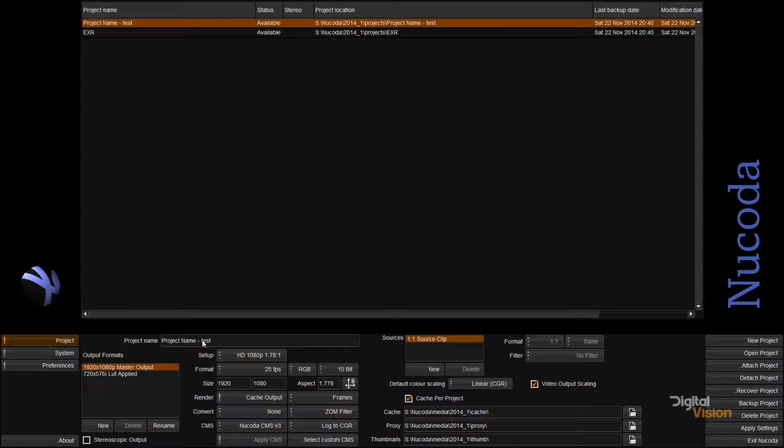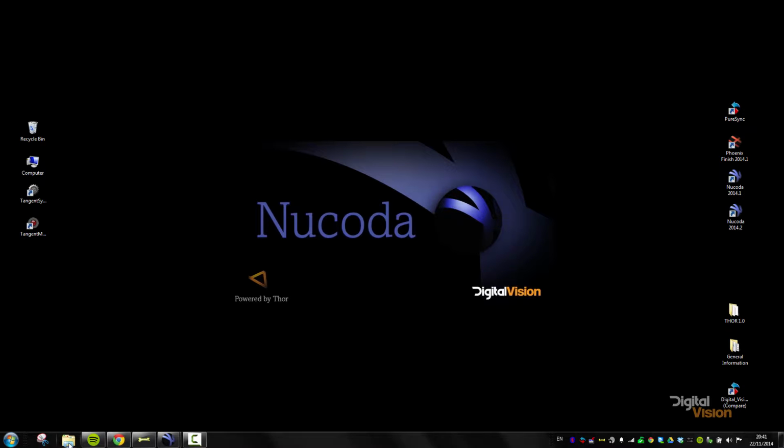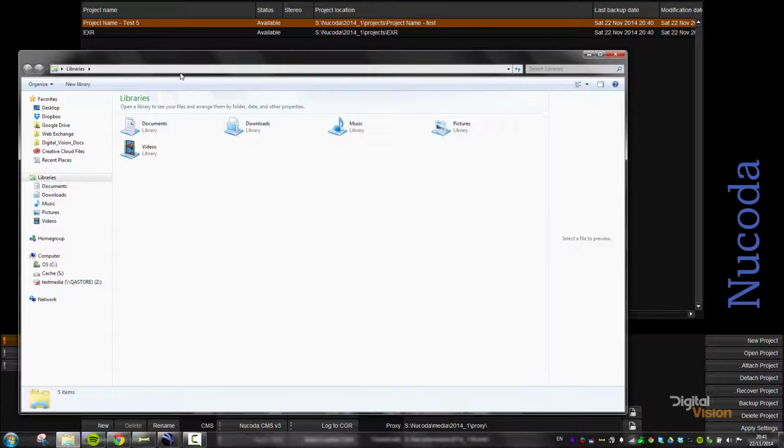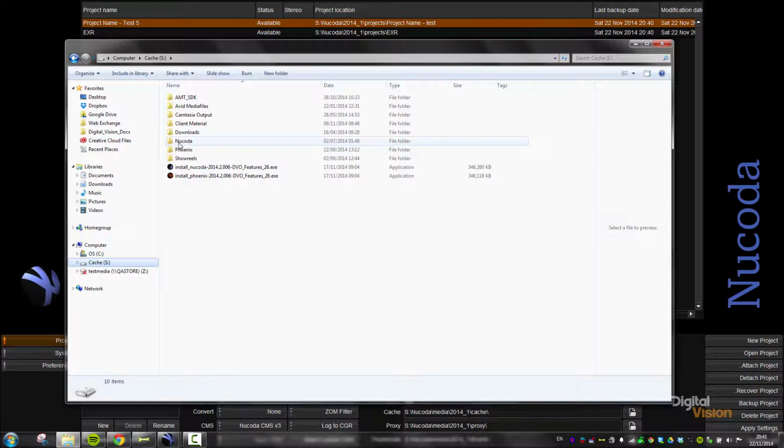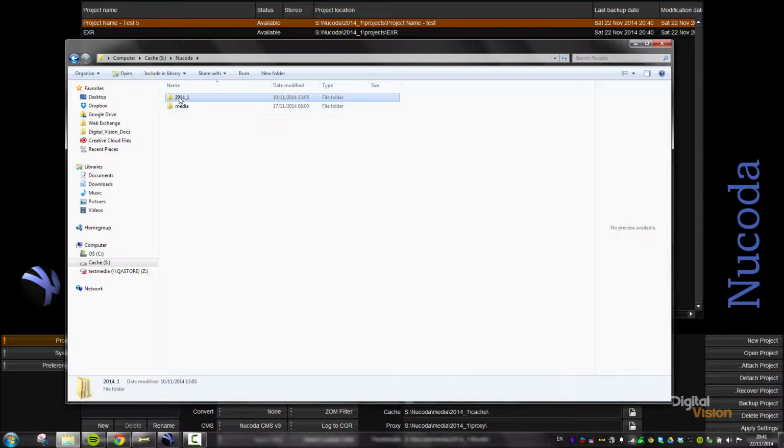So for example, if I want to rename this project from test to test 5, and then just hit apply settings, everything will change accordingly. We can go and have a look at the folders at Windows level, and you will notice that the project has been created automatically in the folder.